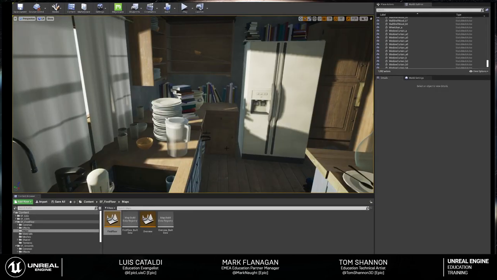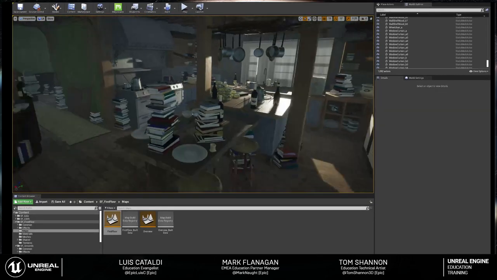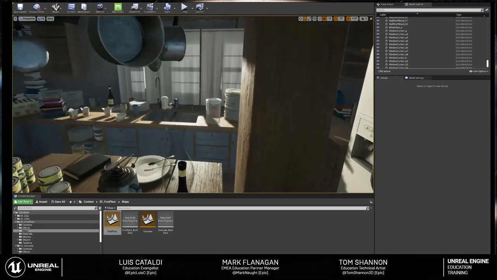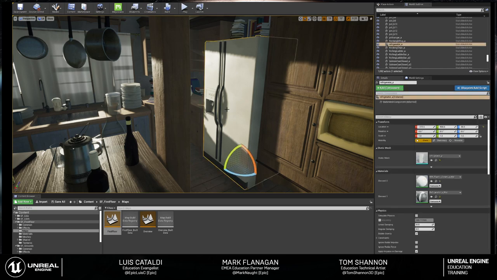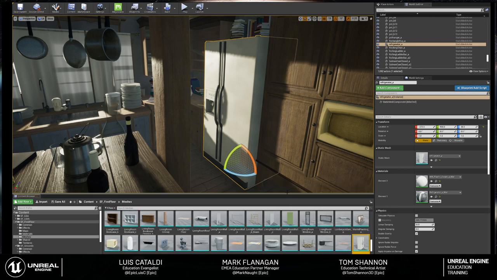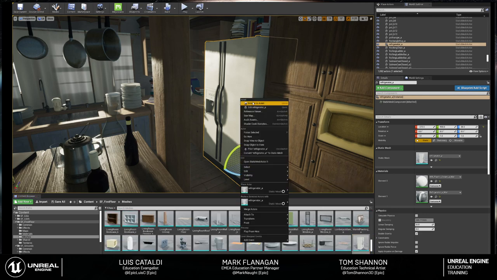Let me share one more thing in this content before I jump in. If you're digging through this and you'd really like to use a piece of content you find, but you don't necessarily want to download the entire project into your working project, you can always select a specific asset. You can hit Control B on your keyboard to find it in your content browser, or you can right click and say browse to asset.